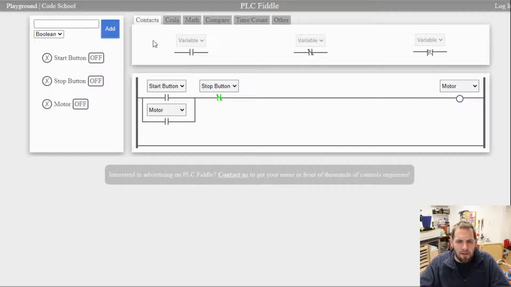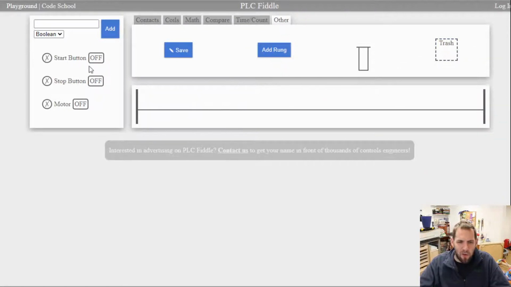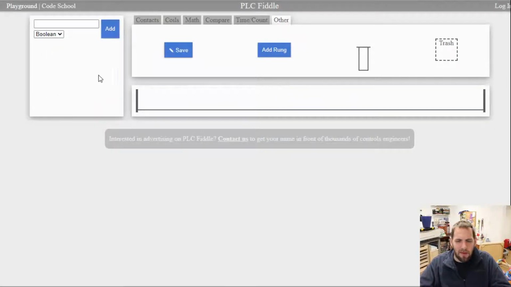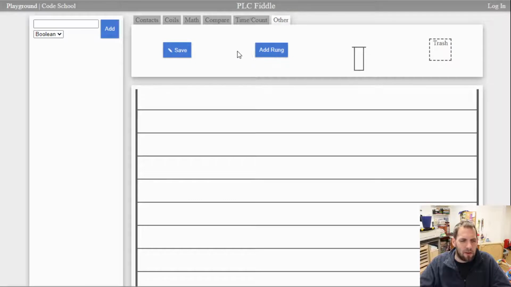All right. However, the first thing I want to go over is you can't just delete our inputs or outputs right off the bat if they are being used in your program. Remember, you have to come to the other tab and get rid of them. Now, you can delete a whole row at once, and then we can delete everything. Or you can delete things individually, but you need to delete the code before you can delete them on the side. Next, I always suggest just adding a whole bunch of rungs, because that way it keeps you from having to come back to this other tab as often.